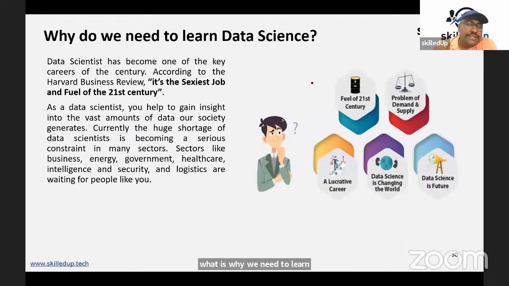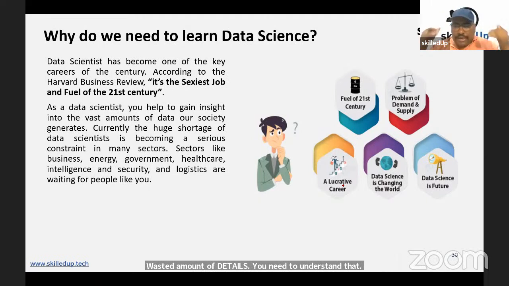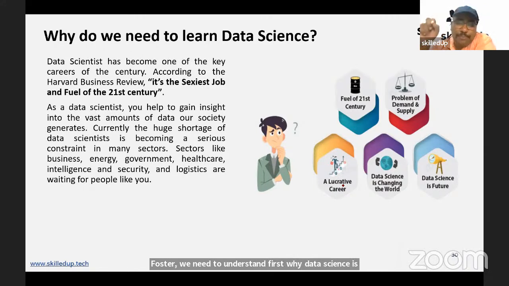So guys, data science has become one of the key careers of the century. That means the 21st century, I'm talking about that, guys. According to the Harvard Business Review, it's the sexiest job and fuel of the 21st century. Harvard ka review hua, uske anusar 21st century ka ye fuel hai, sabse beautiful job. As a data scientist, you help to gain insight into a vast amount of data. Vast amount of data ka kya matlab hota, guys? You need to understand that. Vast amount of data, huge data, har kisi company mein data. You need to understand first why data science is important.